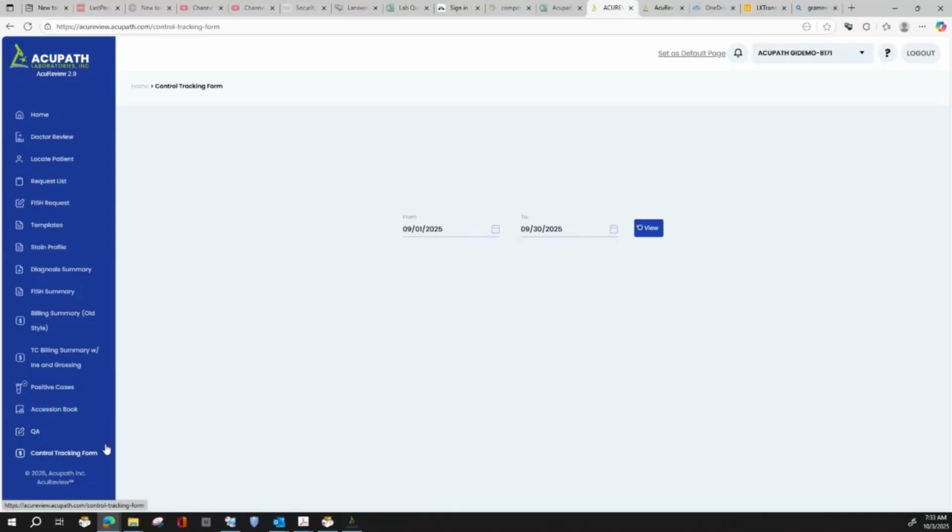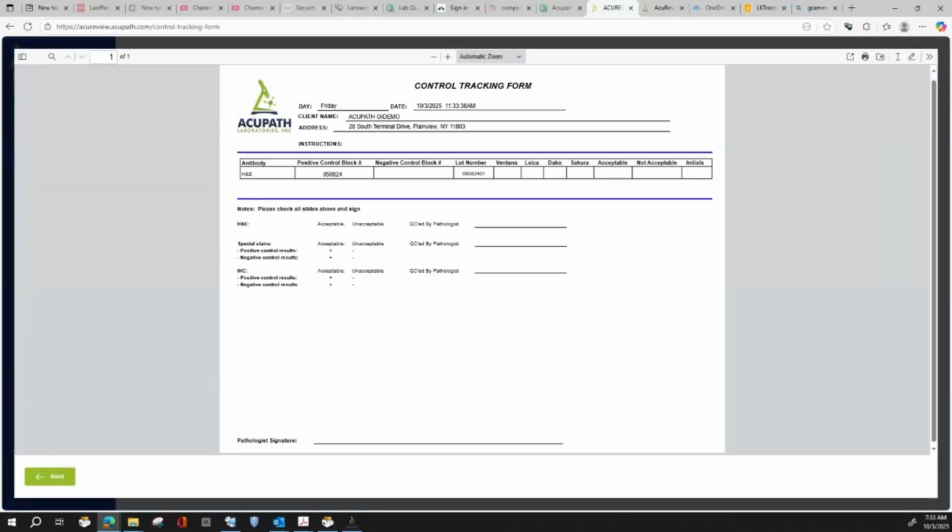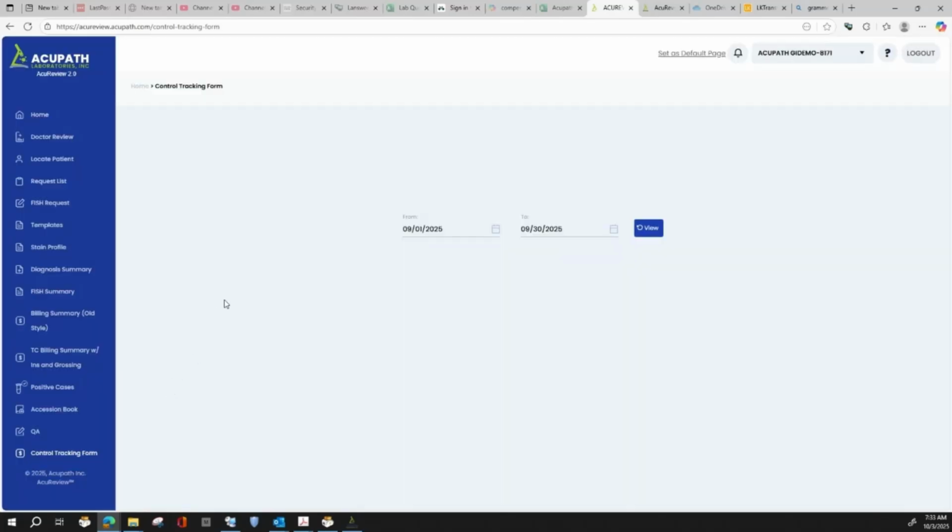And then last but not least is the control tracking form. The control tracking form, because of the way it has to pull the data, is a little bit slower than the other ones. It takes a little bit of time to pull. But there's your control tracking form. And those are all the reports that are available in the system. And we try and add as many reports as we can to make it so that you can run the reports yourself.